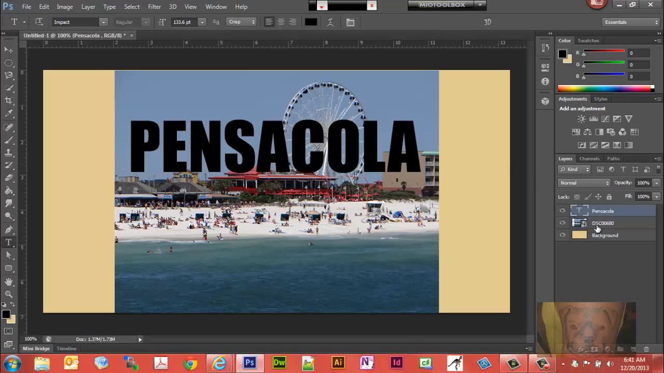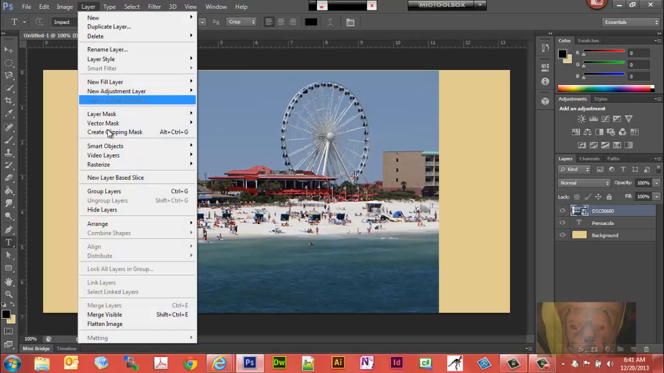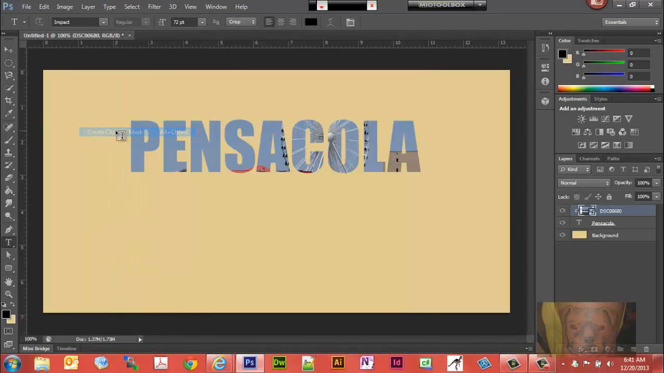Alright, now we're going to take our photo and move it above our text layer. Then we're going to go to Layer, Create Clipping Mask. And there's our clipping mask.